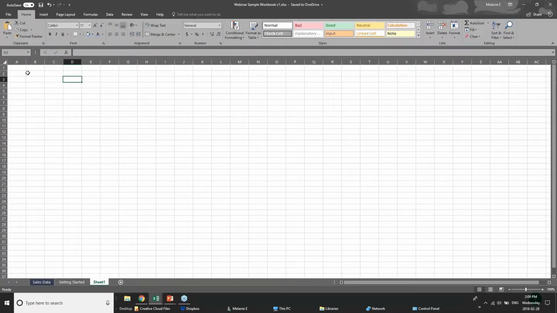As I mentioned here, this is the name of your cell. This tells me where my cursor is. The way Excel is set up, you have columns along the top, which are letters, and rows along the side, which are numbers. As you see, if I put my cursor in any of the locations, the name of the cell is listed up here in the top corner.